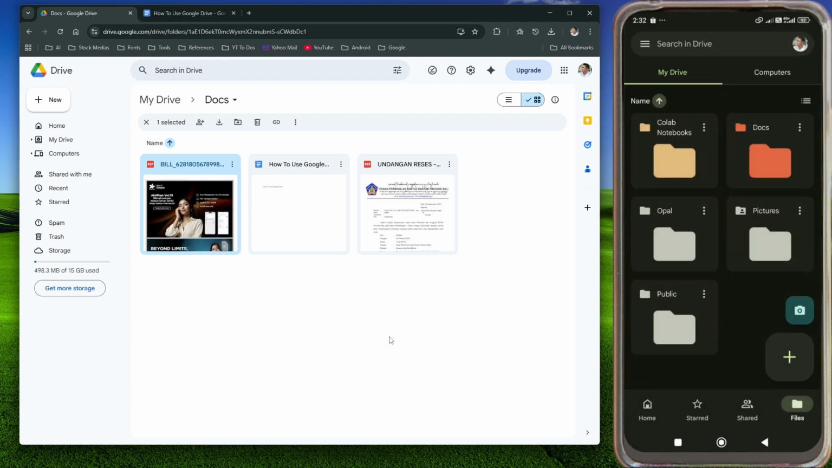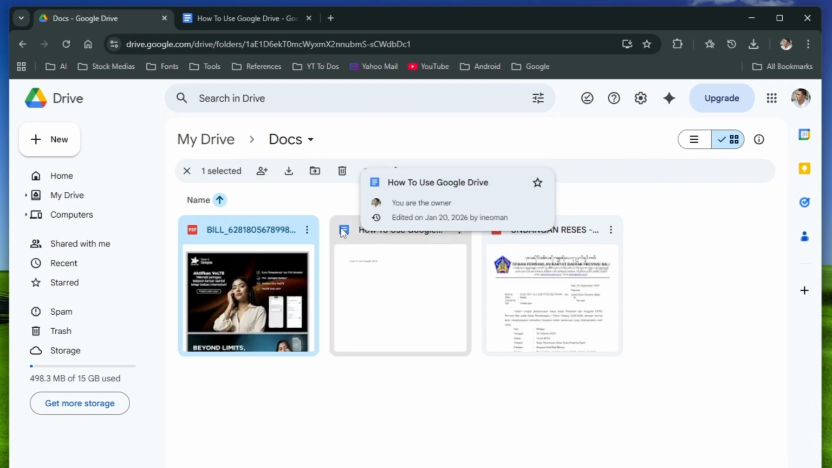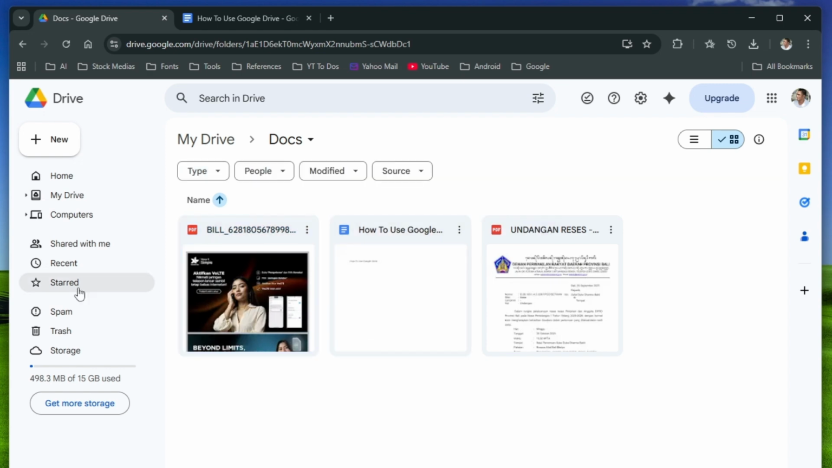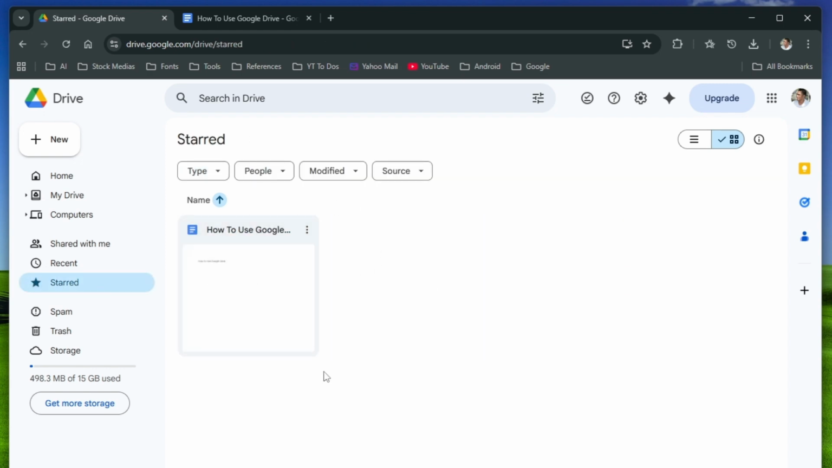Alright, the last thing that I want to show you is how to star a file or folder. Put your mouse pointer over the Files or Folders icon until a context menu appears. Click the star icon to add the file or folder to the starred folder. Now if you click the starred menu item, you'll find all your starred files and folders.